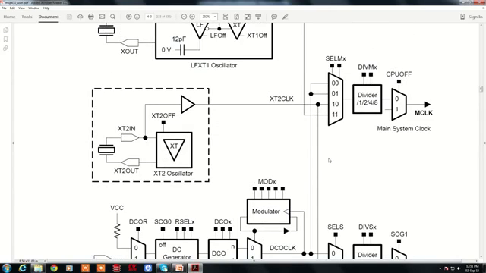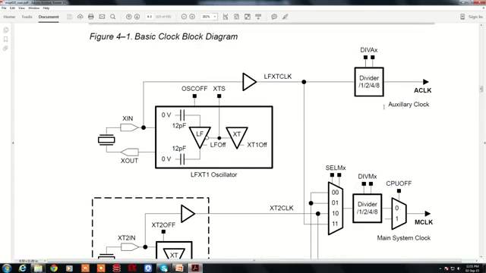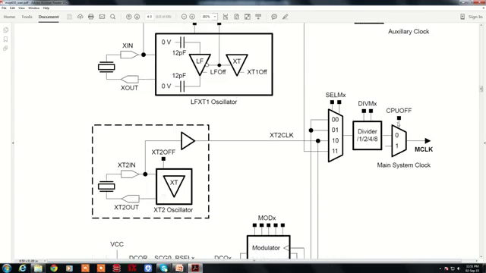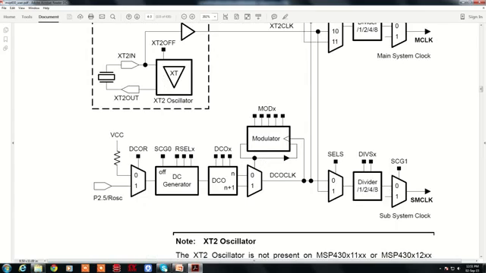So whenever you reset the microcontroller, the first thing one has to do is choose the oscillator for the main system clock. And similarly for the peripherals, you can choose your auxiliary clock and the dividing factor so that the various devices are operating on various clock sources at any given point of time.